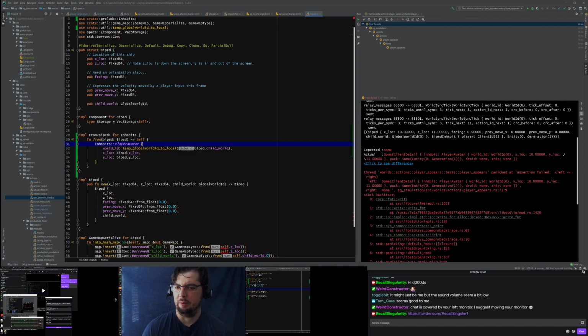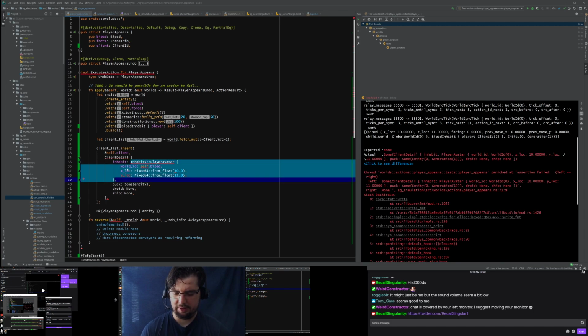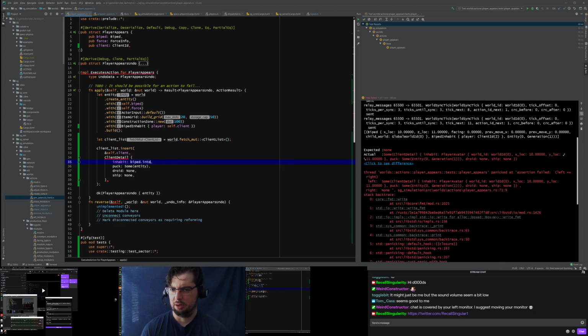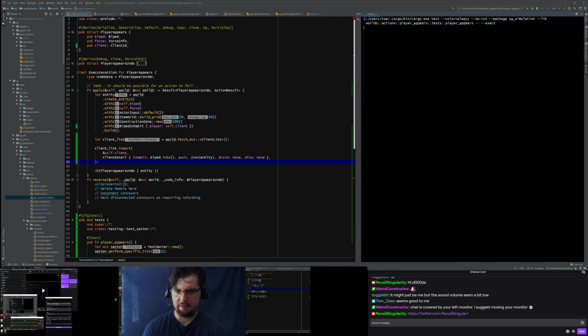I need to figure out my world ID thing. Okay. So here for inhabit, I can just say biped into, because I just implemented from for it. Puck is equal to some entity. Yep, that's cool. Draw is none, ship is none. Yep, that's great. So that should now pass the test.